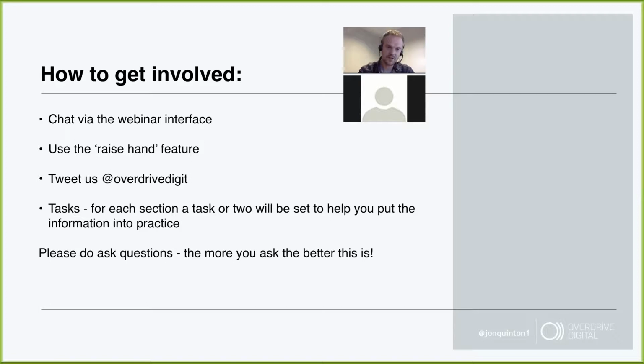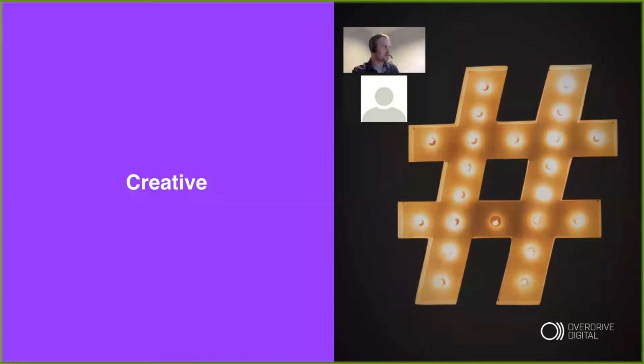What I've tried to do to tie it back into that slightly more workshop format is, for each section, I've set a task or two. So we go through a bunch of things and then there's a clear set of tasks and things you can try. Hopefully they're relevant, hopefully they're useful, hopefully they're things that you haven't done before or things that you need to go back and look at. Cool, great stuff. So we'll start with creative.